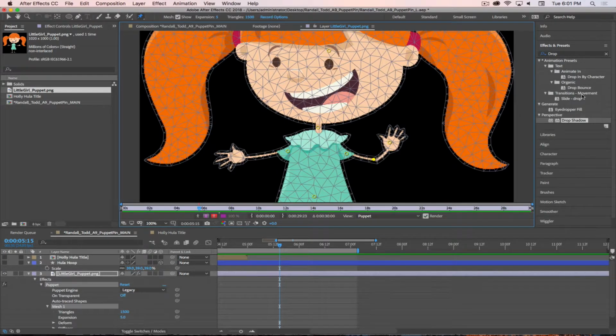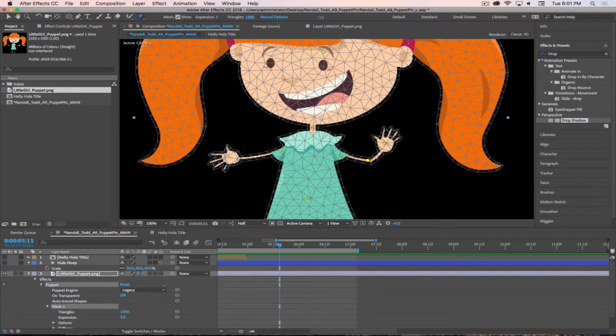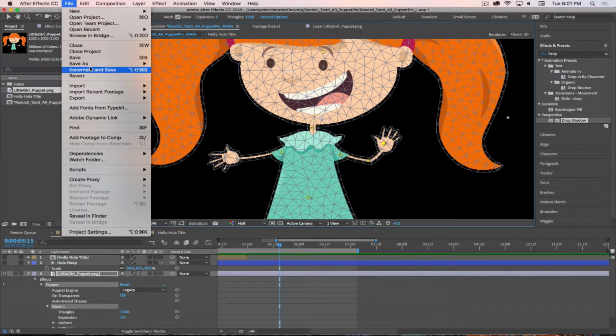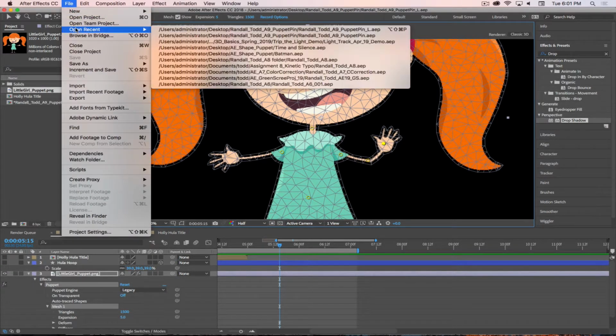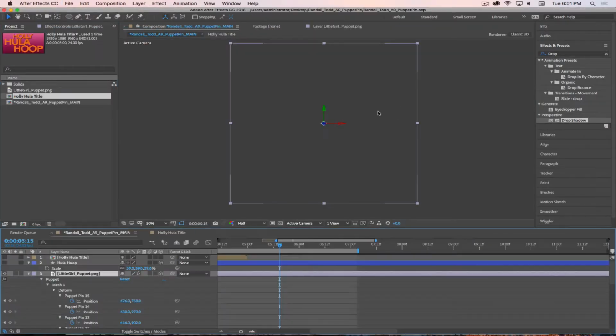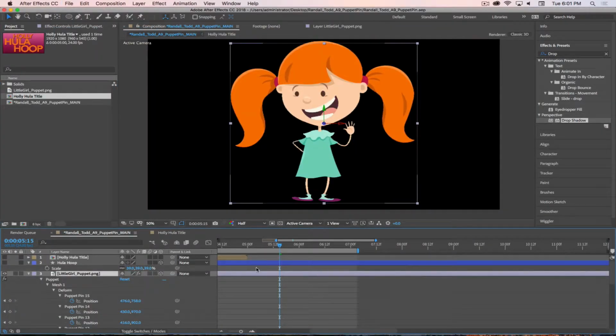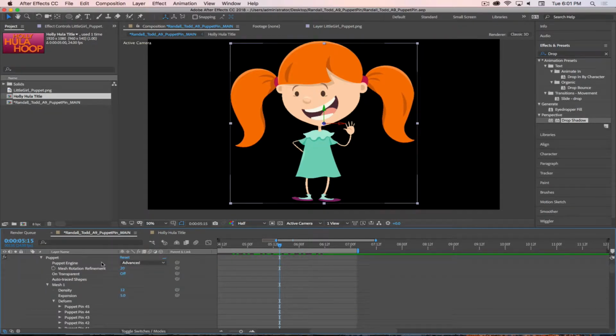Oh, 1500 is the max. All right, is that it? Yep, 1500 is the max amount of triangles. And then starching looks like it'll work a lot better. So I'm gonna just save this real quick and go back to what I was working on before. And we'll keep on cruising here and making things go. How do you get to the legacy version? So you go into the Puppet, and then there's a Puppet Engine, Advanced Legacy.